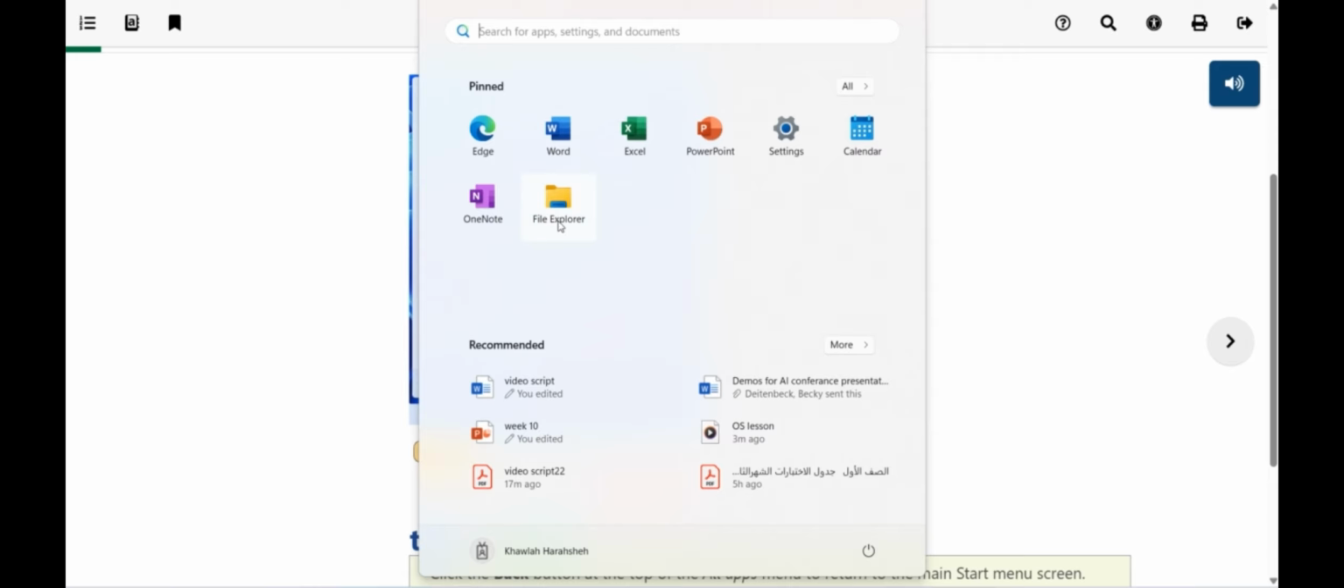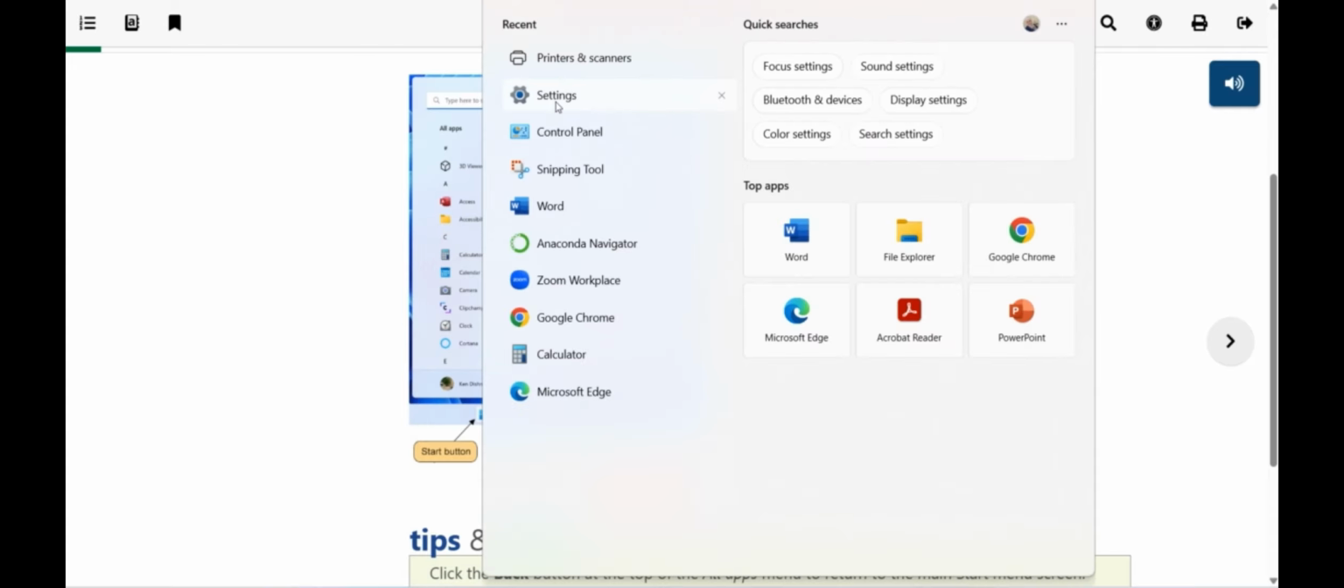Also, we have File Explorer, which helps you browse the drives, folders, and files that you have on your device. Also, from the Start menu, you can go to Settings, where you can adjust settings for Windows and your account, manage your user account, give permissions, and delete or add users.